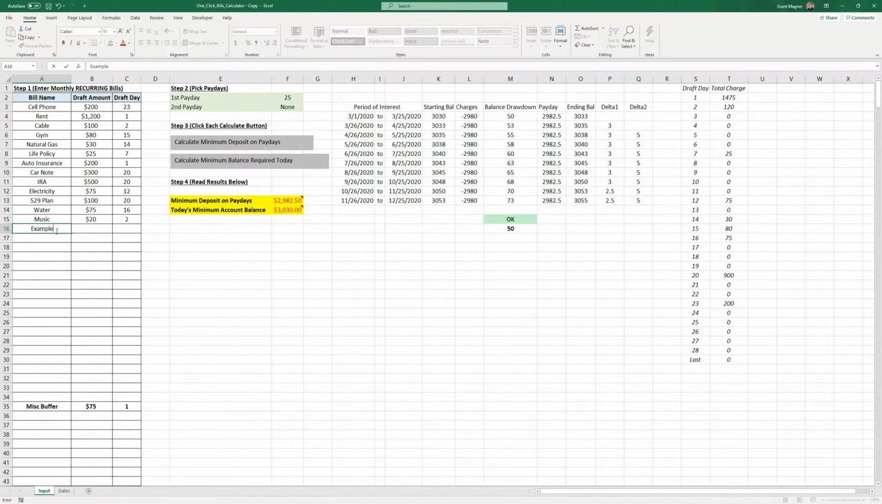I can add here an example bill. Let's say this is $250 per month, and we'll put this on the 7th of each month. And now that bill has been added.